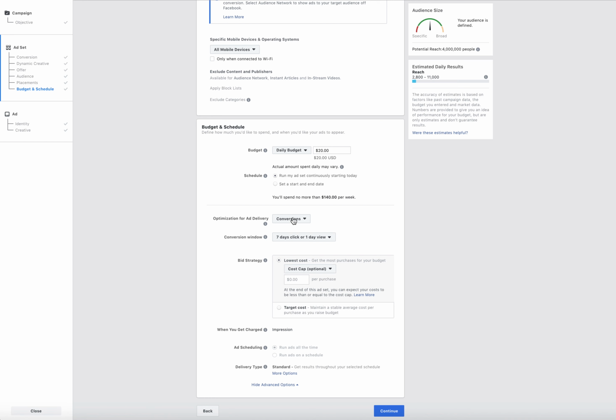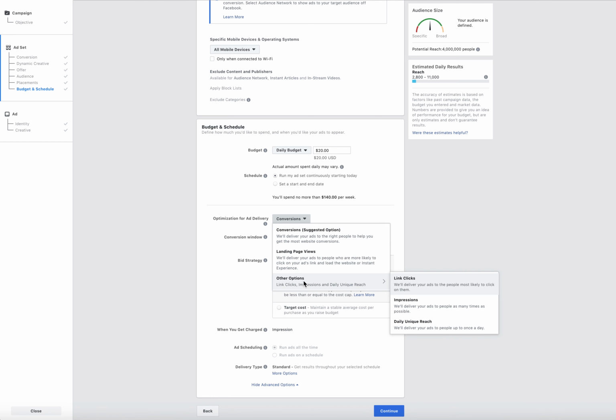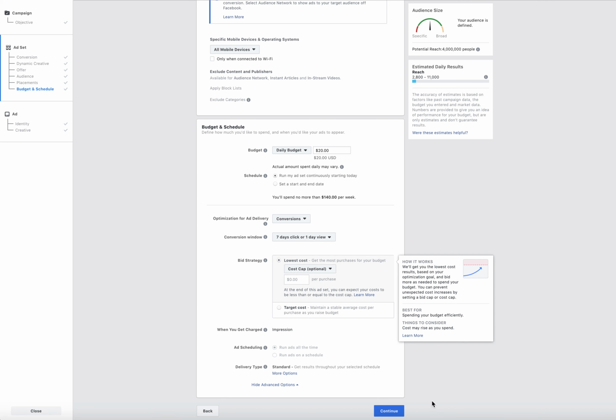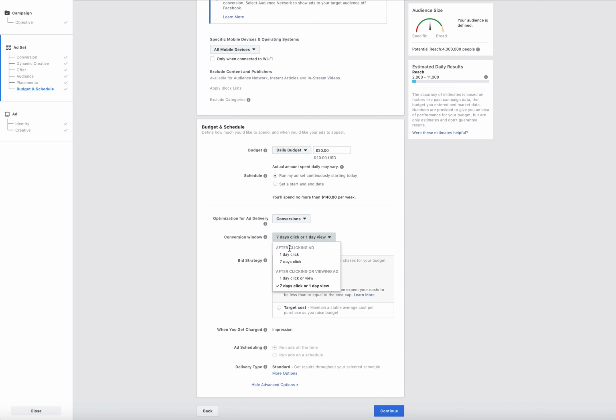Conversions. Now, the conversion window is a little bit tricky and unique, because if you're setting your conversion window for 1 day after they click the ad, well, you better get like 25 to 50 conversions in a day and expect that, or else your ad's not going to be optimized.